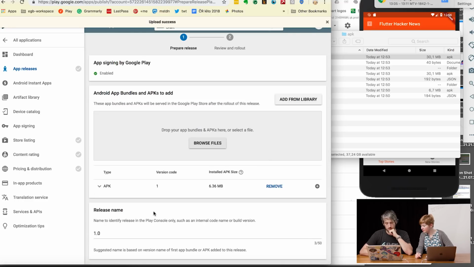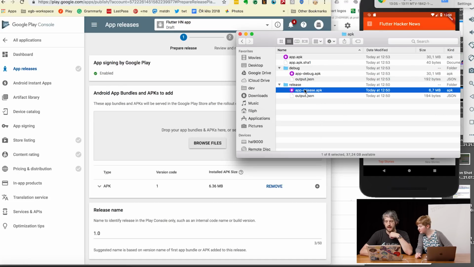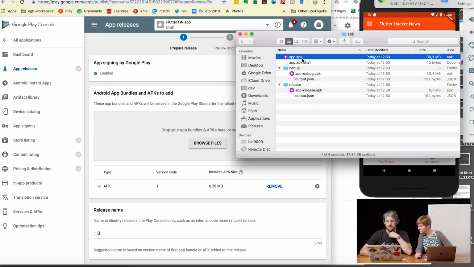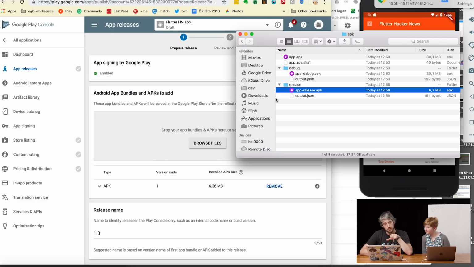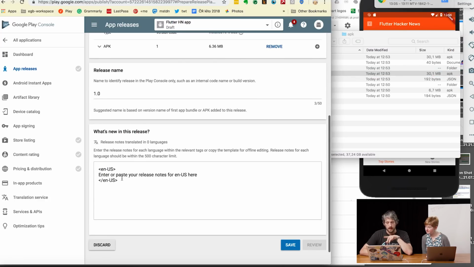Right, yes. So this is the debug one. This is the release one, and then I think this is the same as the debug one. It's just like a symlink or something. Okay. But yeah, you definitely want to put the release one. Even if you try the debug one, it will just scream at you that this is a debug one.